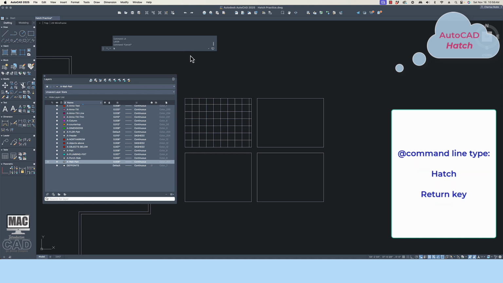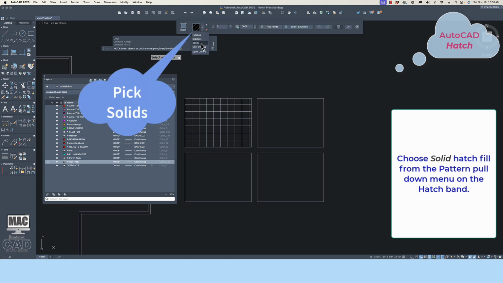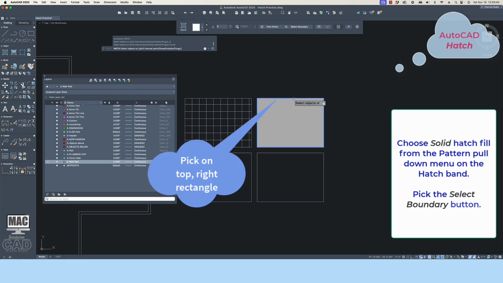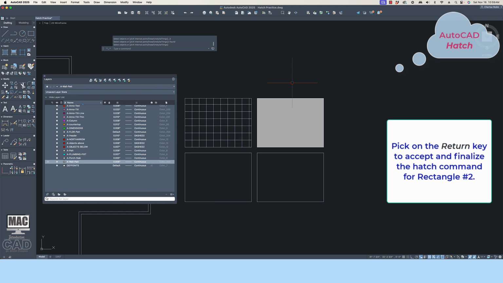The top right rectangle will be filled with a solid hatch. At the command line, type hatch, return key. From the hatch pull-down menu, pick on Solids. Next, from the hatch band, pick on the Select Boundary button. Pick on the top right rectangle. Choose the return key to accept the hatch pattern.